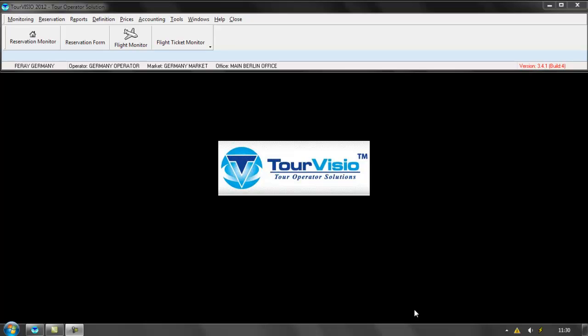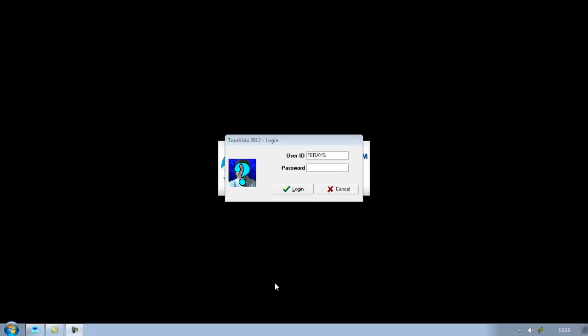It will let you get hotel contracts, stop sales, and hotel allotments online, get confirmation, and send reservations to your incoming partner. Also, this product is integrated with our web models, a B2B model for agencies and a B2C model for the direct clients. All users in TourVISIO have their personal ID and password that will let them enter the system.